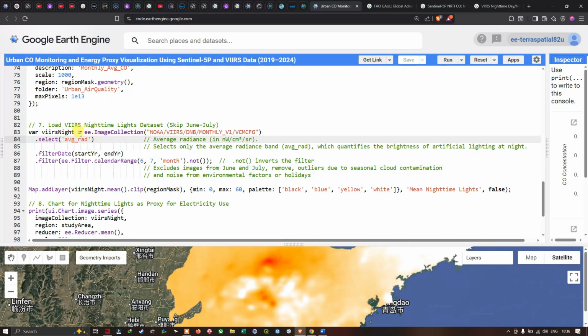To access this data, we mention ee.ImageCollection NOAA, monthly V1 VCMCFG, and we're going to select the particular band, that is average radiance. As I mentioned earlier, we select this band using dot select average radiance, so I can see the units. This selects only the average radiance band, which quantifies the brightness of the artificial light at night. Next we're going to filter based on the timeline, that is the time period for analysis, using dot filterDate with start year and end year, that is 2019 to 2023.